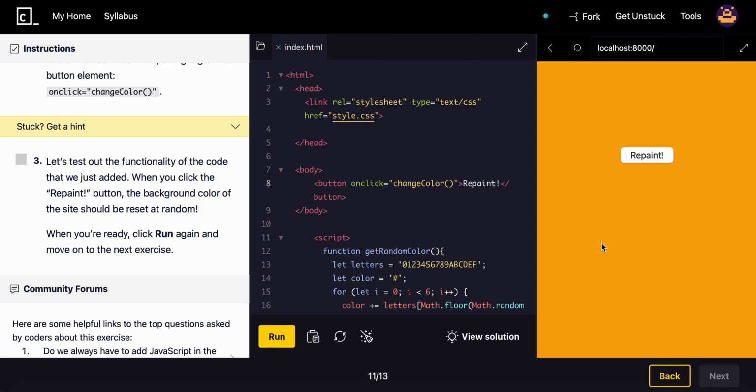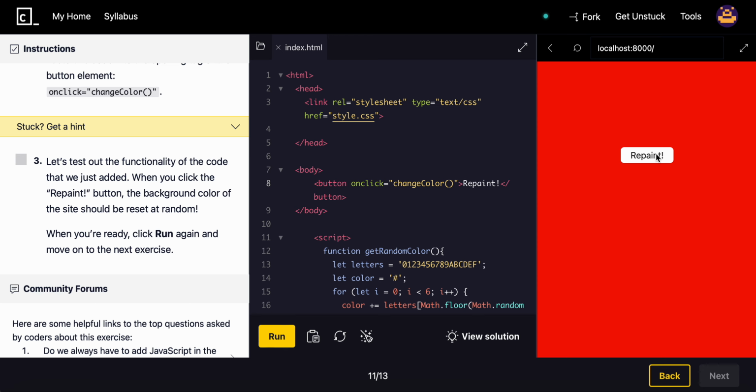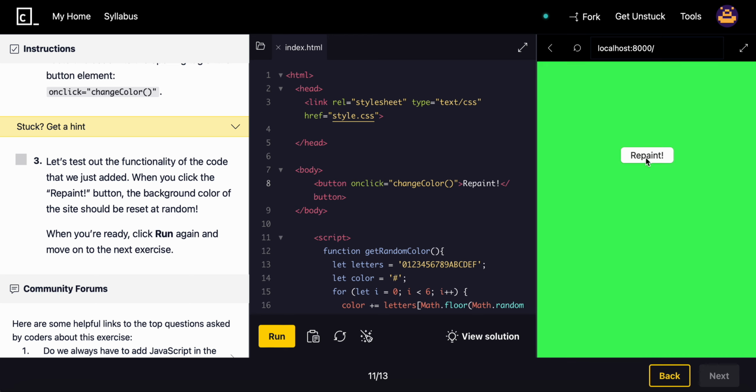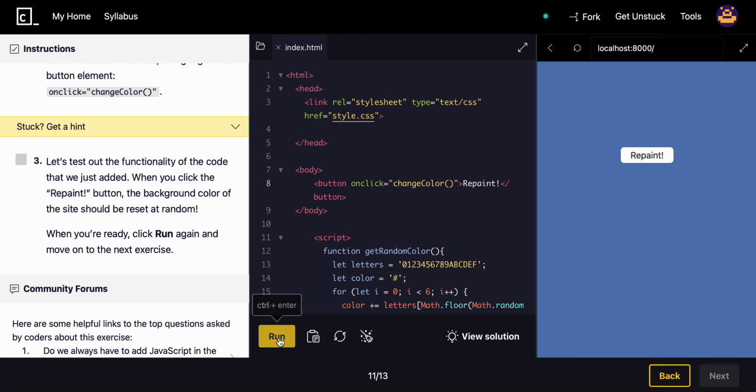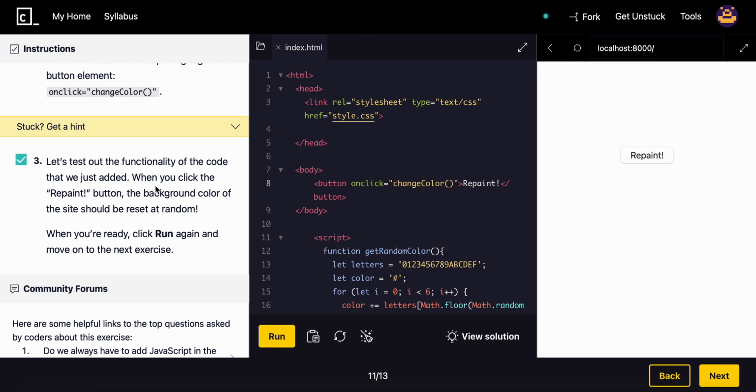See, I'm clicking it. It's like a yellowish orange. Tell me if this is orange or yellow, I can't tell. Green, darker green, dark orange, red, light green, green, yeah. This is like blue or purple, but yeah, I'm going to hit run, and that's going to end the video.